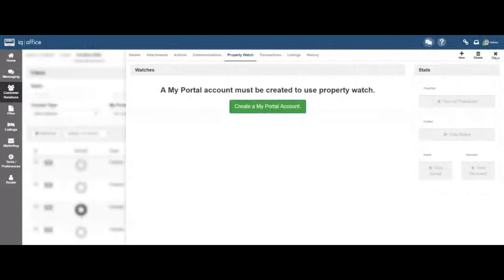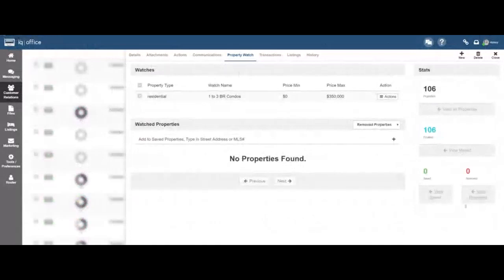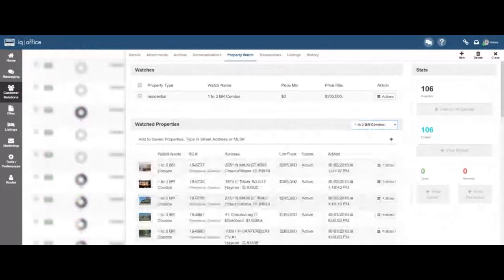So let's see. If I go in and look at Susan, let's see if she's got a watch in here. Yep. She's got a watch, a residential 1 to 3 bedroom condos from 0 to 350. I can see all the properties. I can see that there have been 106 that have been emailed to her. If she had saved any, I could view the saves. If she had removed any, I could see the ones that she removed. I can also filter up here. If I want to preview this, I can click on view and see that property on my website.